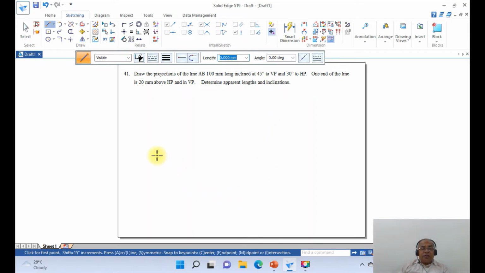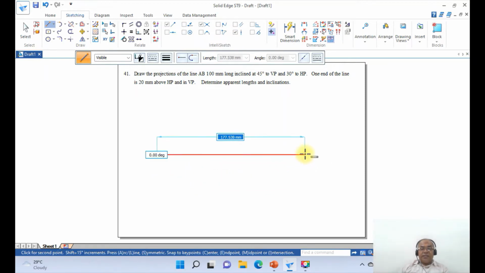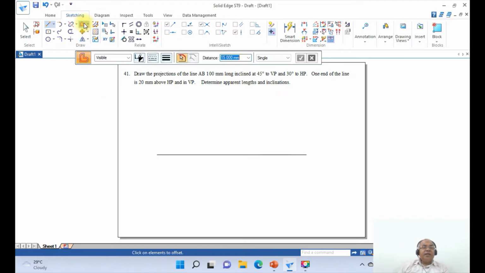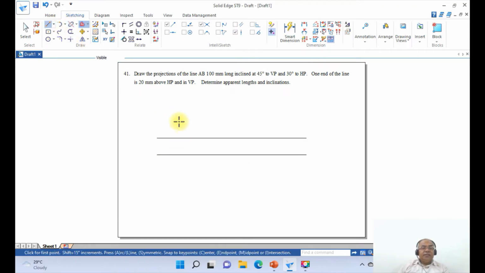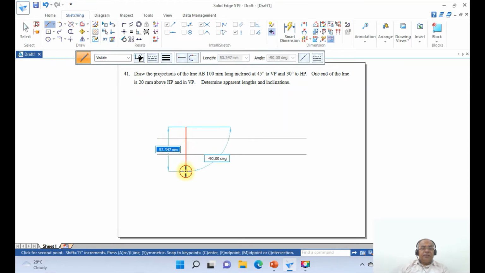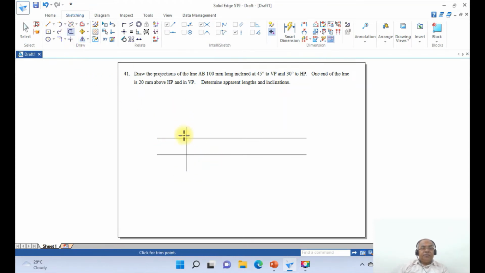Now as I start doing it, first I will consider any point, and then I will drag. As horizontal or vertical is also enabled, it will lock at this point. Then as we say, one end of the line is 20 mm above HP, so go to Offset, take the distance as 20 mm, and select this horizontal line and offset to the top side. Then go to Line and draw one vertical line here. Once you do that, go to Trim and trim these two and this.